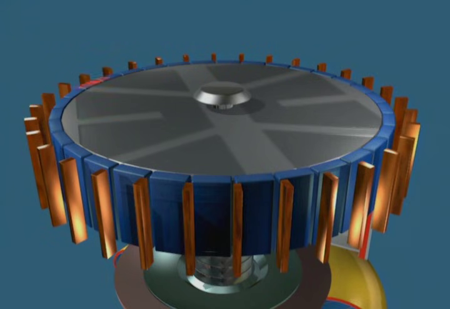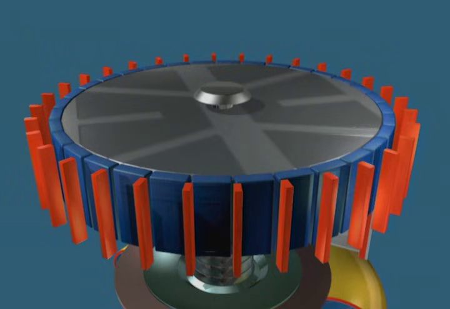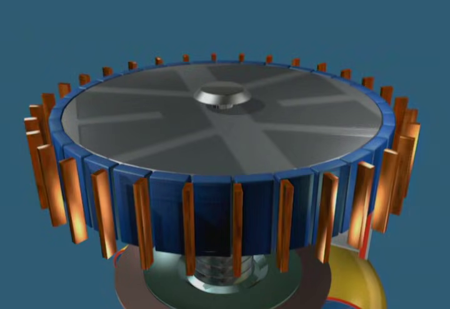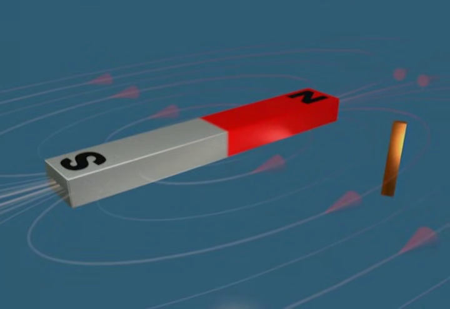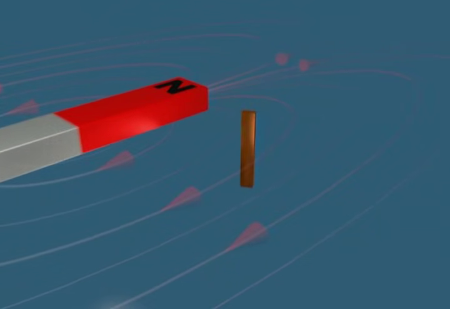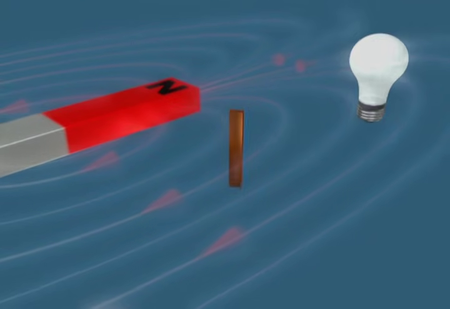The rotor contains a series of magnets that we call poles. The stator, for its part, consists of a number of copper bars. To simplify things, let's see what happens with a single magnet and a single copper bar. Simply bringing the magnet close to the copper bar is not enough to produce current. Without movement, there is no electricity.